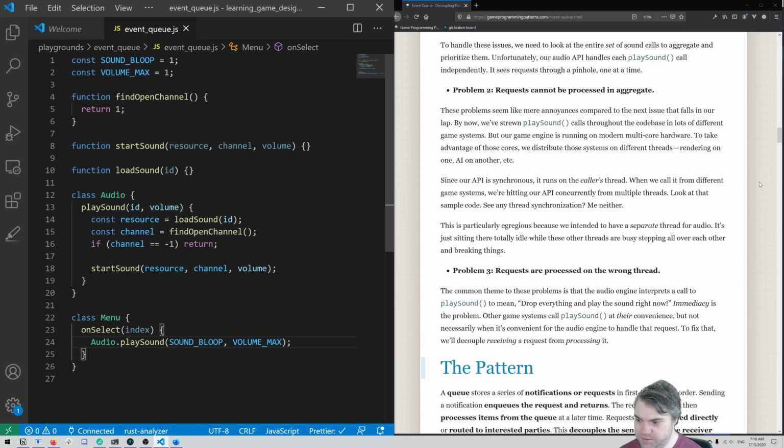The common theme to these problems is that the audio engine interprets a call to play sound to mean drop everything and play the sound right now. Immediacy is the problem. Other game systems call play sound at their convenience, but not necessarily when it's convenient for the audio engine to handle that request. To fix that, we'll decouple receiving a request from processing it.